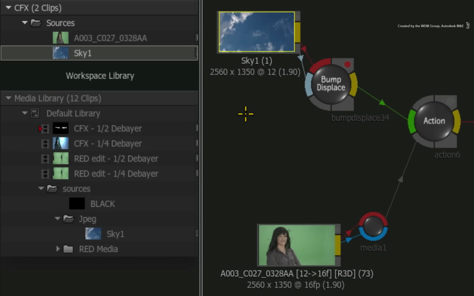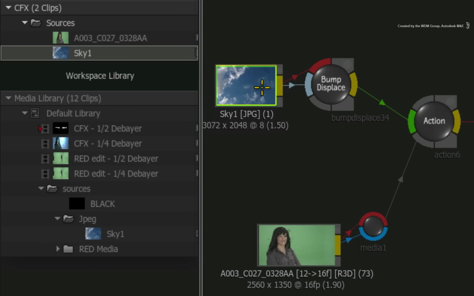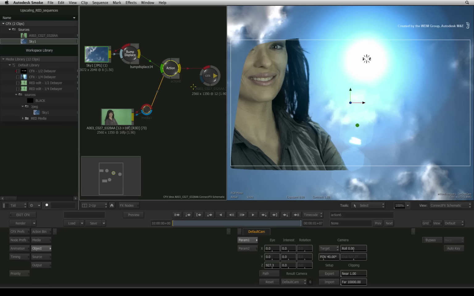To get back to the original resolution for the JPEG, go to the Media Library. Click and drag the sky clip and drop it over the upscaled source node, and it will all be replaced and returned back to its original size. Next, select the action node and let the result view update.